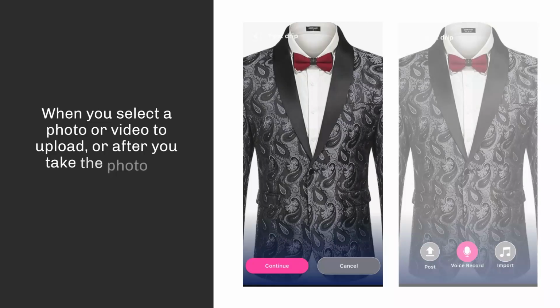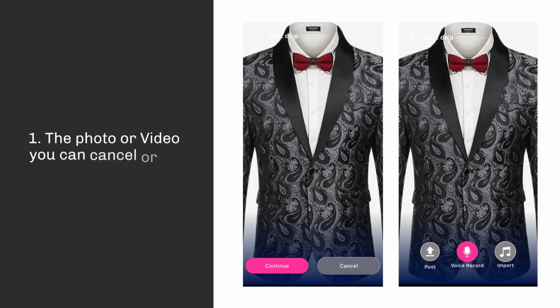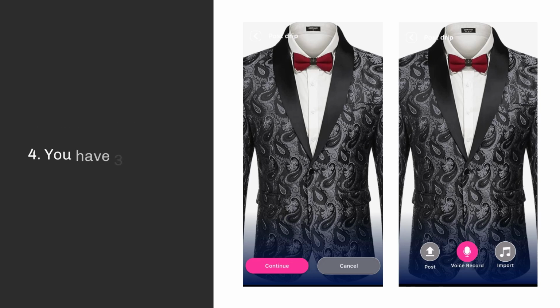When you select a photo or video to upload, or after you take the photo or video, this is what you will see. Number 1. The photo or video you can cancel or continue. Number 2. If you click cancel, you get out from the post screen. Number 3. You can click Continue to see the next screen that shows on your right. Number 4.